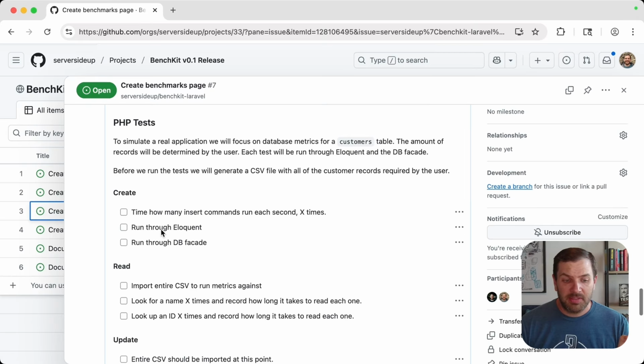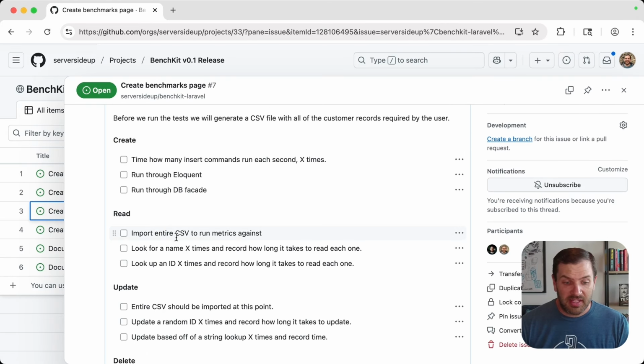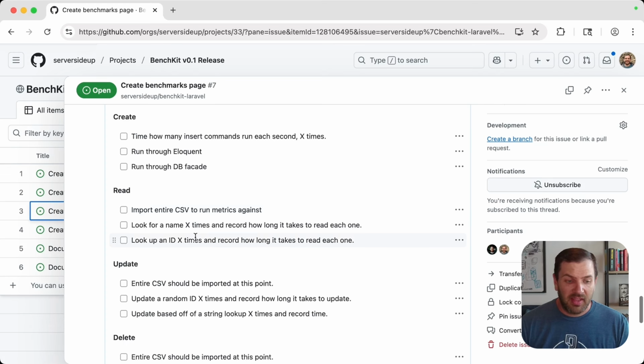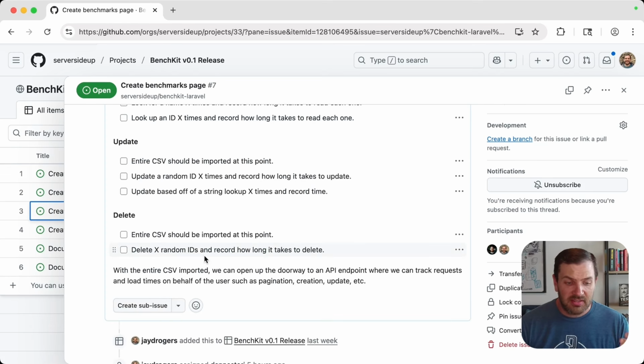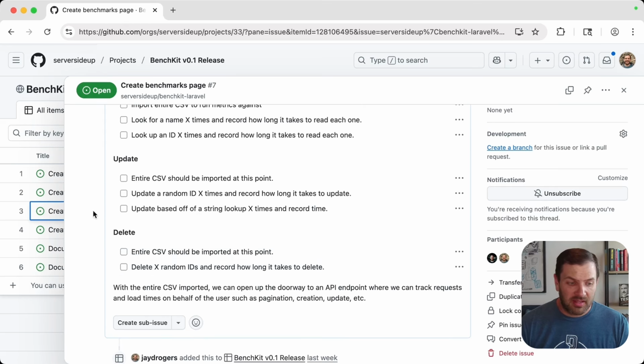When we get to the PHP test, this is going to be very interesting because we're going to run a lot of this through like a CSV test. And then we will do random reads, random updates, random deletions, and just see how we can get Laravel to perform.